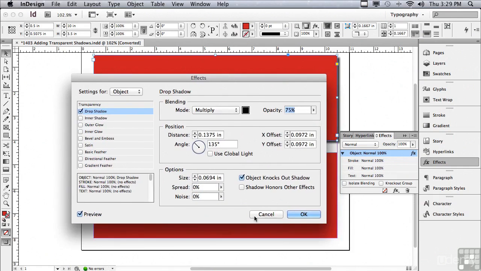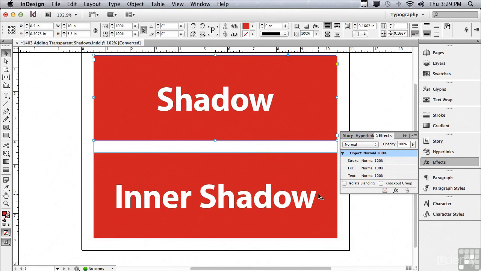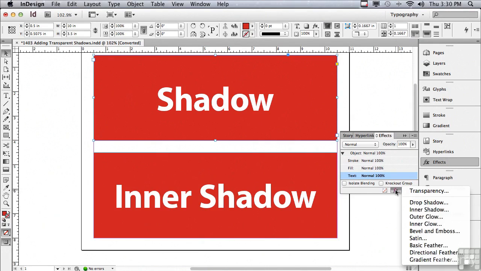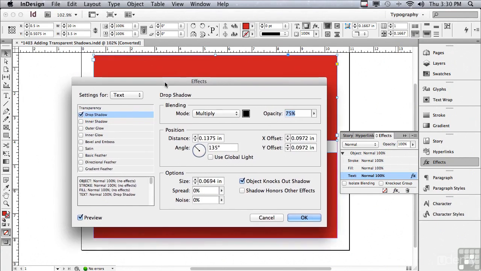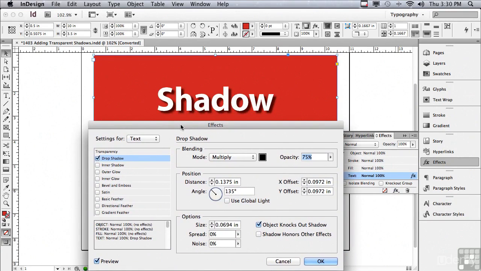Let me hit Cancel. Instead, I'm going to click on the text listing for this particular object. You can see every object, you can select the entire object and apply an effect, or just the stroke, or just the fill, or just the text. We're going to apply a drop shadow to just the text itself. So I'm clicking on the text listing, going to the FX pop-up, and going to Drop Shadow. Let me move my dialog window further down, and why don't we go through the various options.